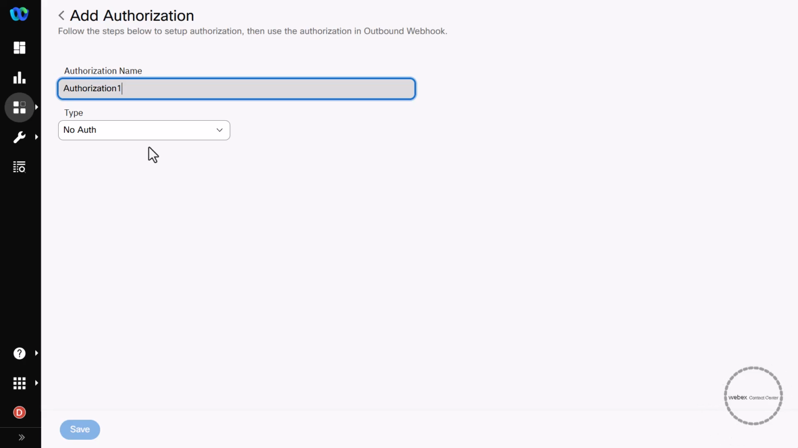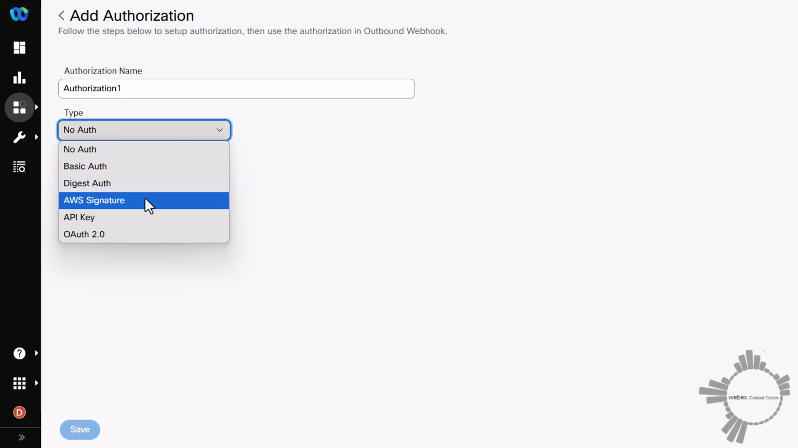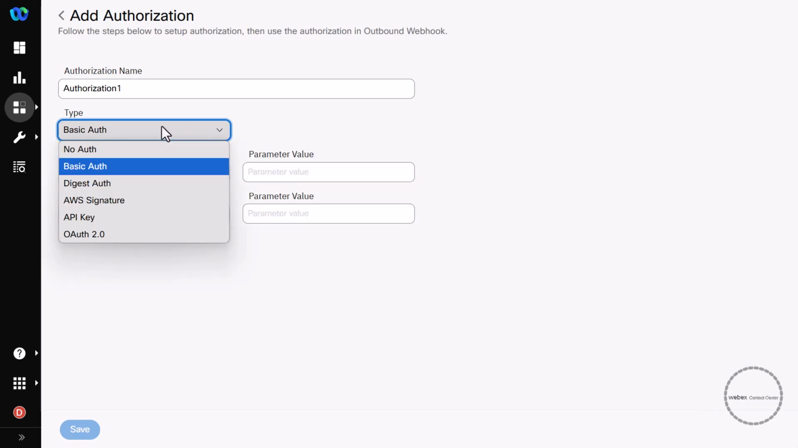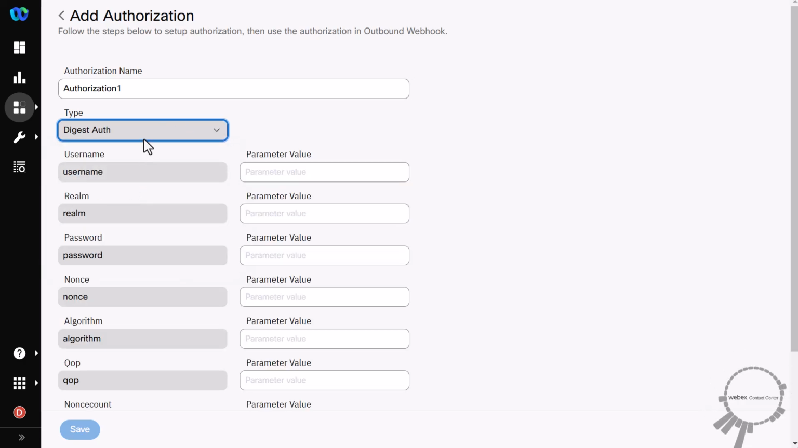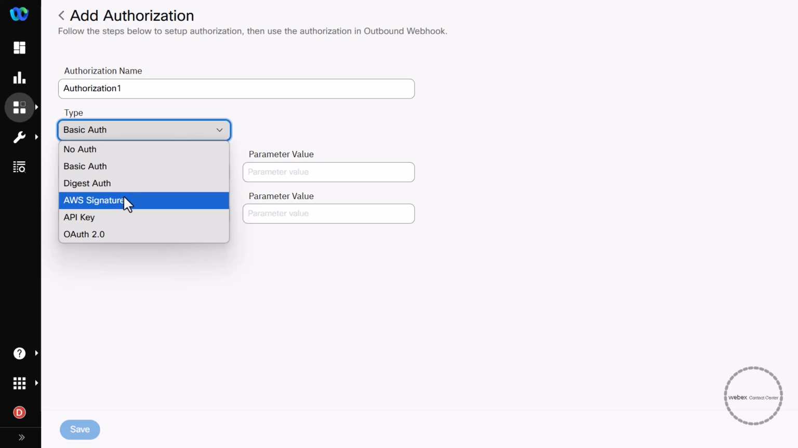The type is used to specify the preferred method or protocol you want to use for integrating with an external system or service. The options in this drop-down menu include no authorization required, basic and digest authentication, AWS signature, API key, and OAuth 2.0. Each method has different characteristics for how authorization is achieved. For example, basic authentication uses a straightforward method of username and password that are encoded into each request, whereas an API key involves using a unique key that is passed along with the request.